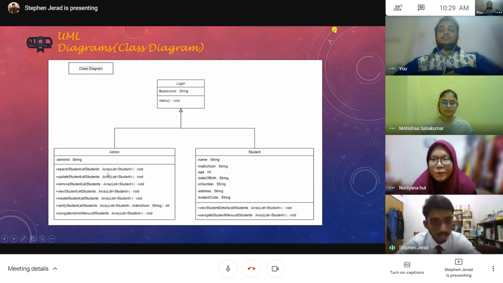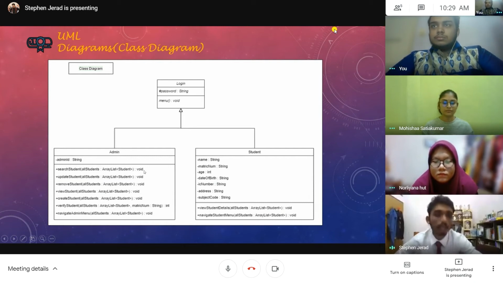There is a parameter that is received by this method, which is all student, and the data type for the all student array list is the student data type, and the return data type is void. Following that, there is update student method, remove student method, view student method, create student method, verify student method, and navigate admin menu. For update student, and up until verify student, the parameters are all the same as I said in search student.